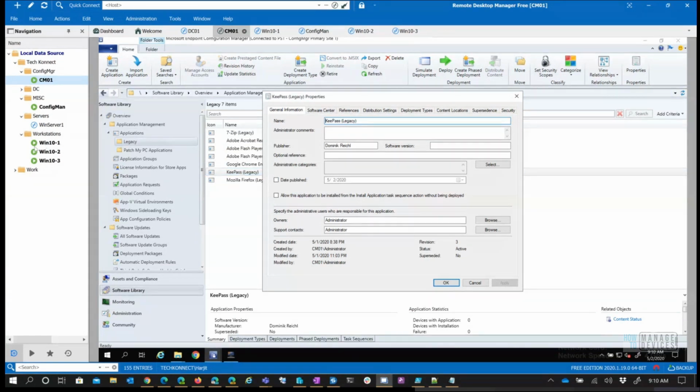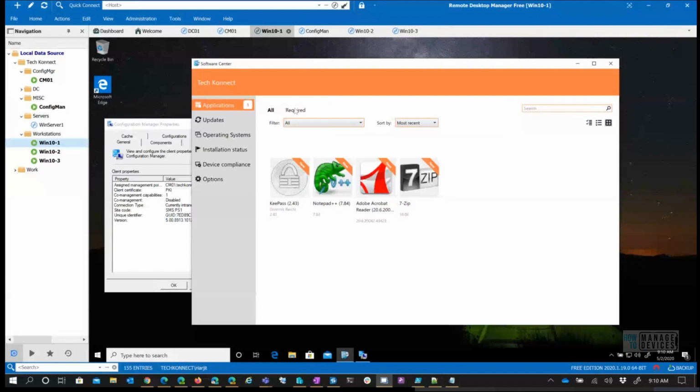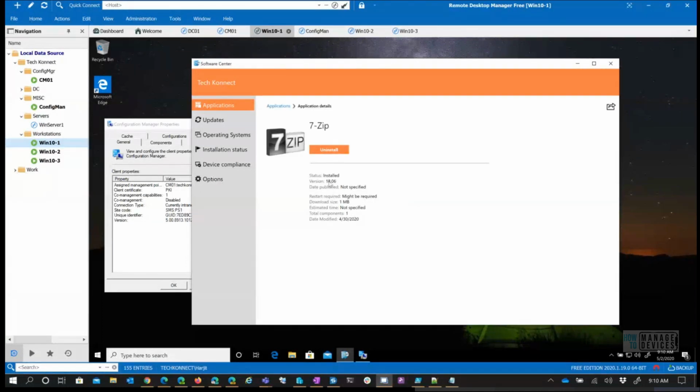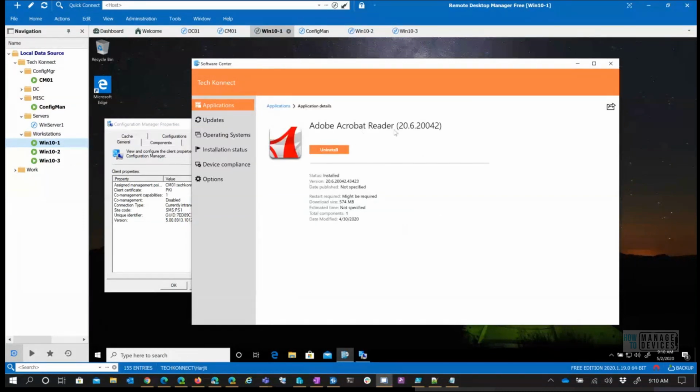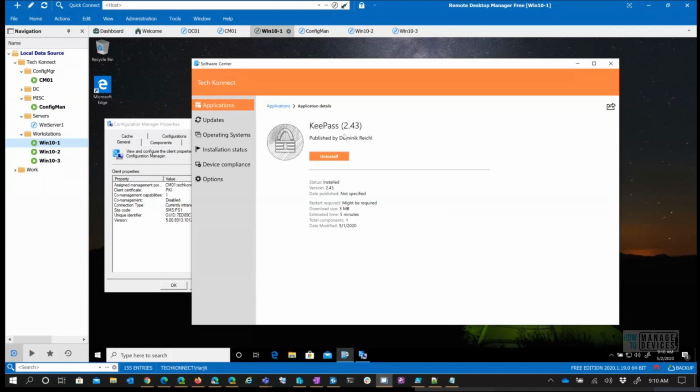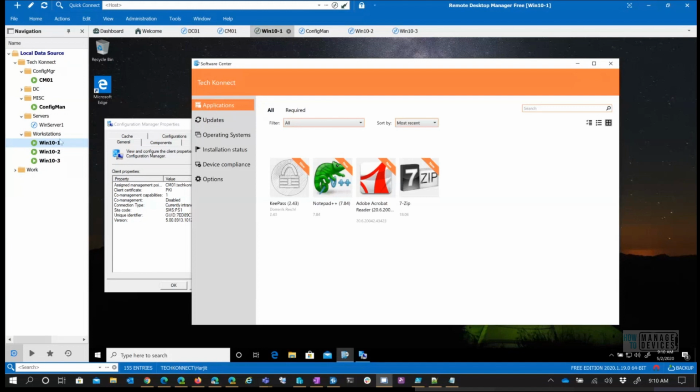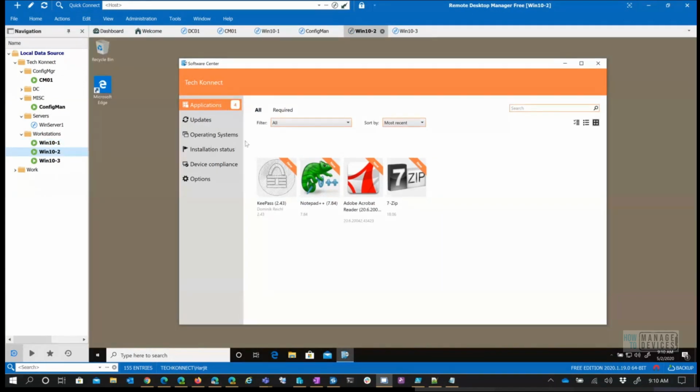So if you notice here on my workstation, I've got one test workstation. In Software Center, I deployed these applications. I've deployed 7-Zip version 1806. I've deployed Adobe Acrobat, and I superseded it to this version because I deployed an older version. Notepad++. So we'll do one of these examples and we'll show you that it'll actually get upgraded to this new version.